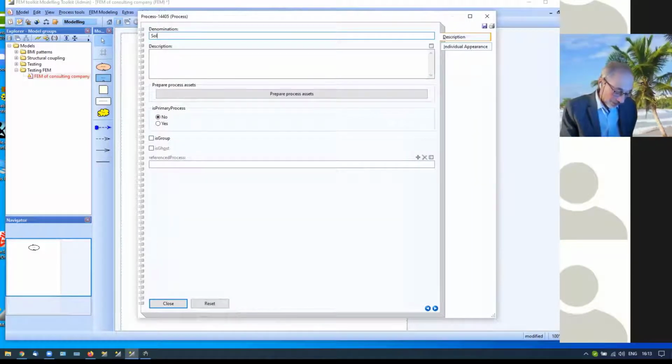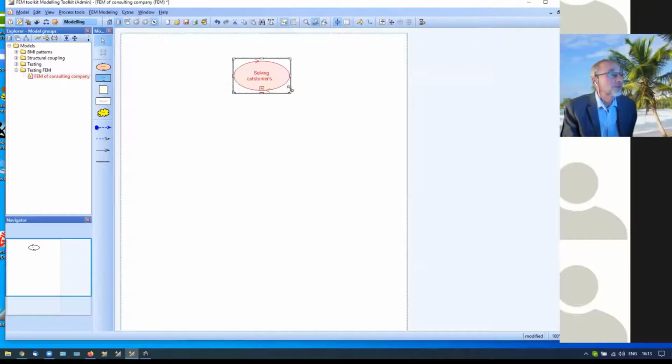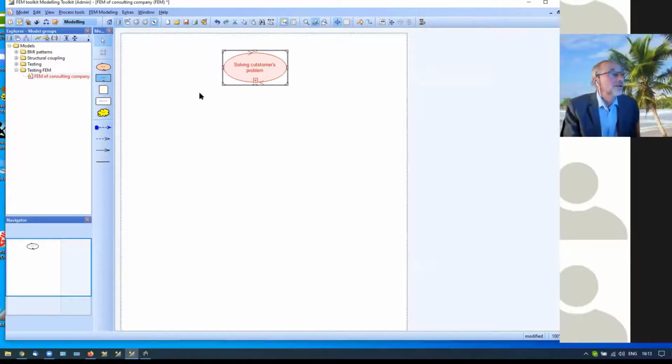And we can call it solving customers' problem. And we can call this a primary process. It is meant for being seen outside, and it is directed at external customers, and somebody should pay for it, otherwise the company cannot survive.